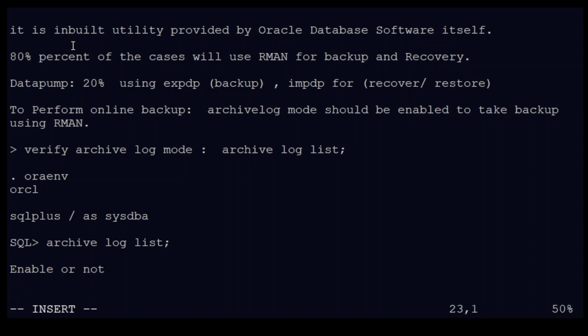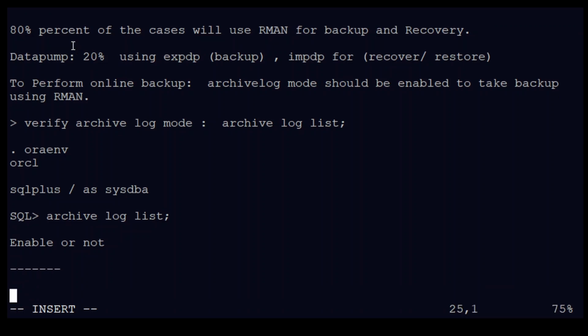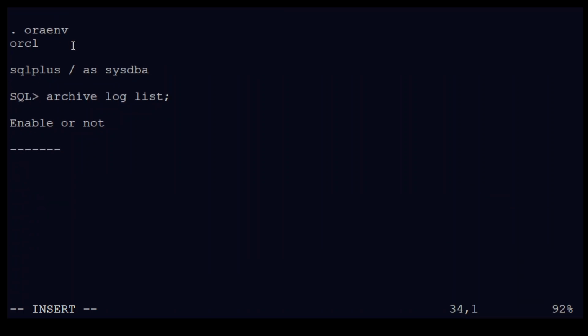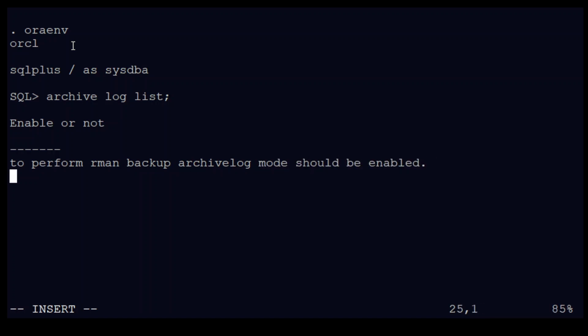So once archive log mode is enabled, you are good to perform the RMAN backup. To take the RMAN backup, the first important thing is that archive log mode should be enabled.